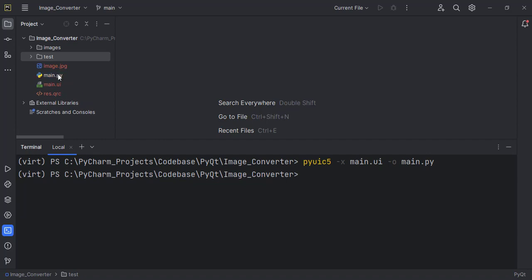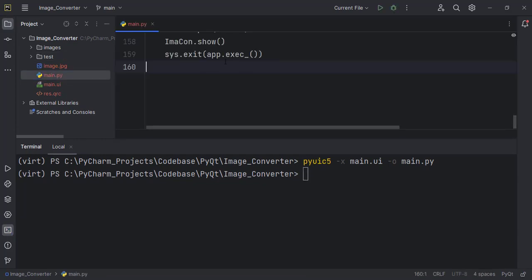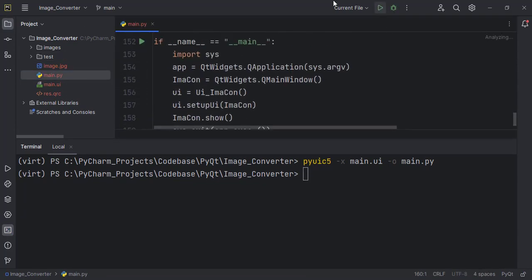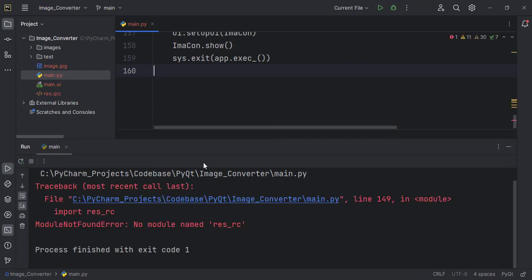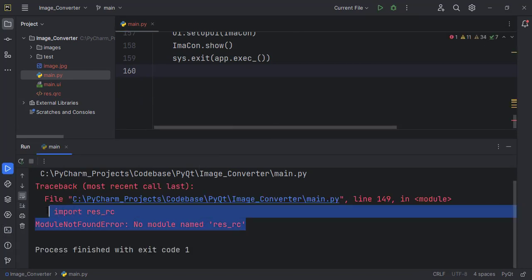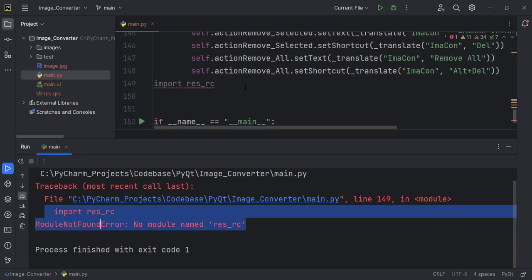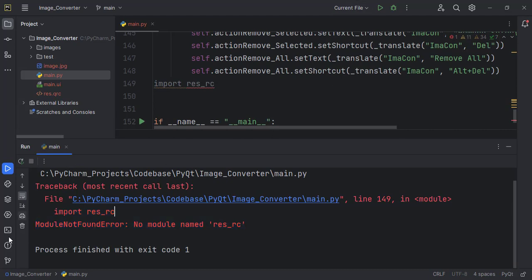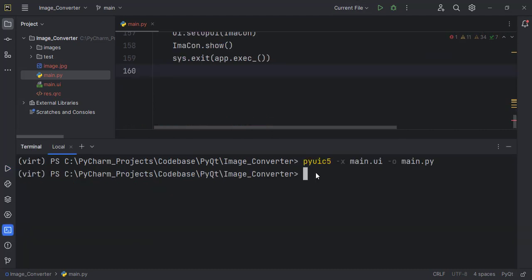So that will convert it and create this main.py file for us, but we cannot run it because if we do, we will get into an error. It tells us that there is no module named resrc. That's because we use resource files, and Python is expecting that we convert them into Python files also before we can use them in the application, but it's not finding it. So let us go ahead and convert that one also.